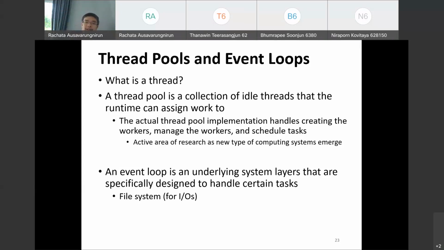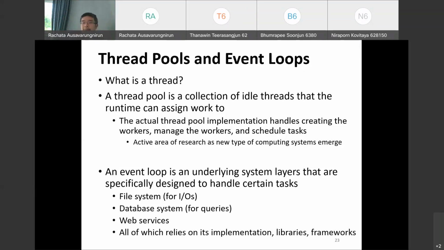So this allows you to use an event loop where you decide to handle reading files, going to the database system, or using web services. These rely on the implementation of libraries and frameworks, and you can use futures and promises for this thread pool and event loop. So let me double check my sample code here because I believe I have it.